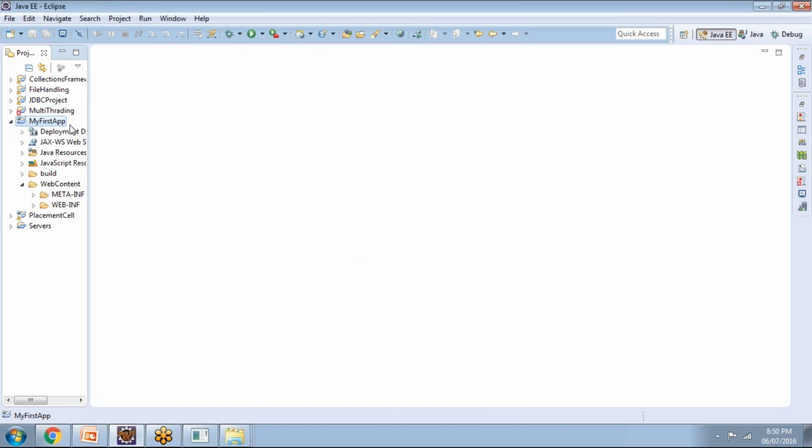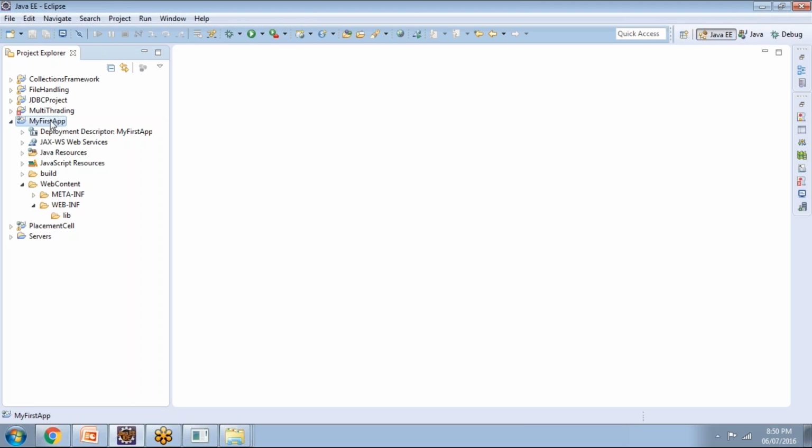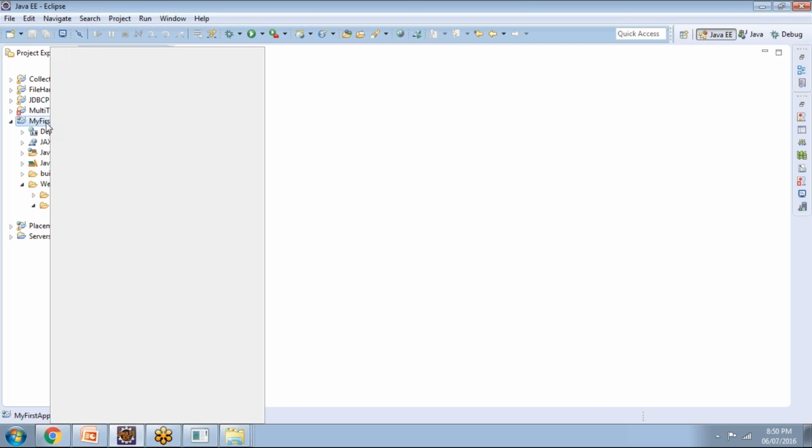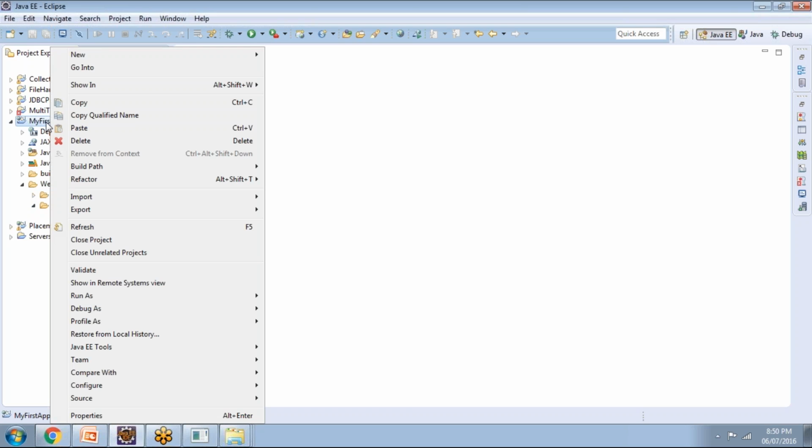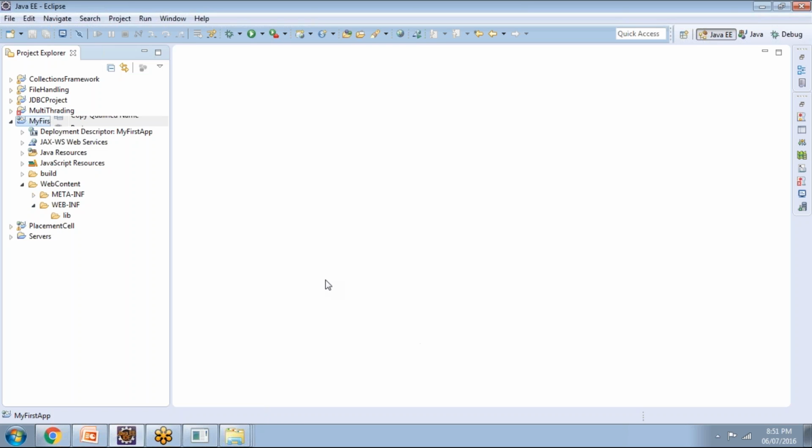So here my first app project is created, and inside this my first app I am creating one servlet program. So just right click on this root folder and click on the new, and here you can find servlet. This is the servlet. Just click here.